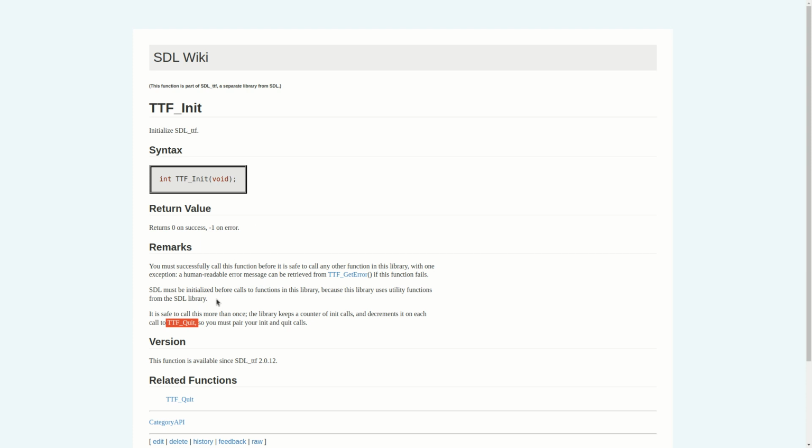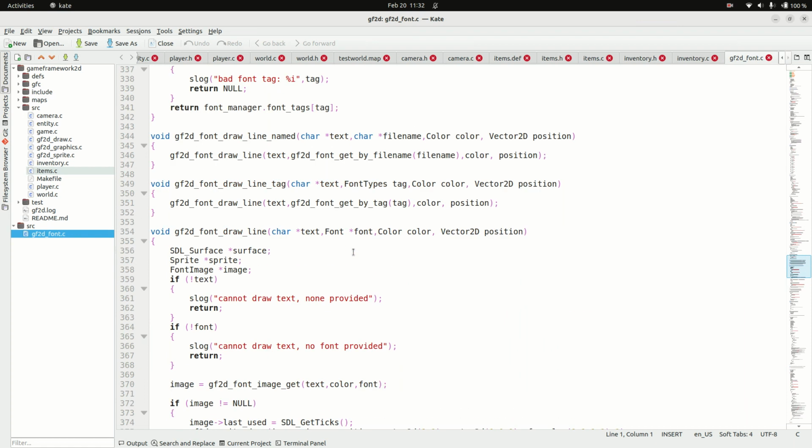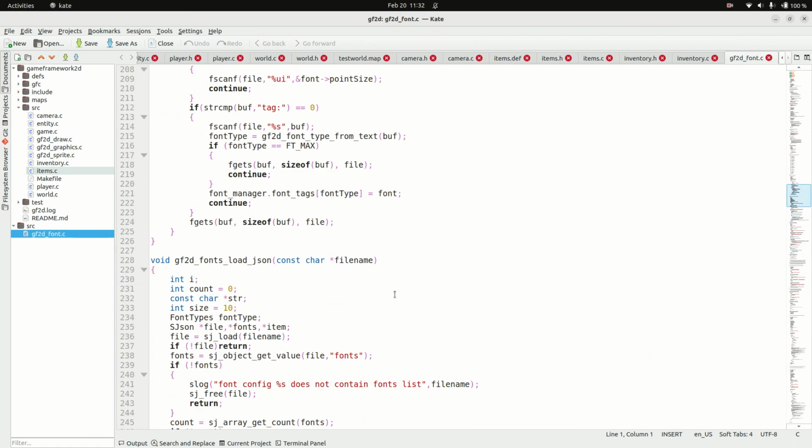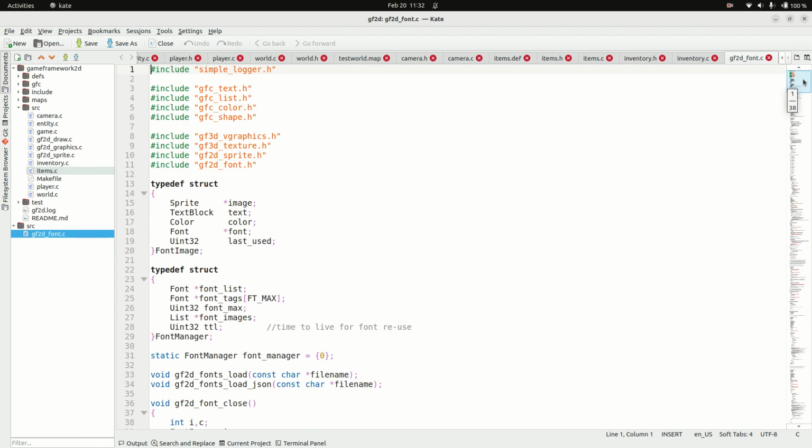Unlike other SDL subsystems like the image system or the mixer system, there's still more work to be done after you initialize TTF. The idea is that you also then need to load up some fonts. So let's look over here at the code. This is taken from my 3D game library. So some of the stuff is not necessarily going to be one-to-one. And I will warn you, this is over-engineered.